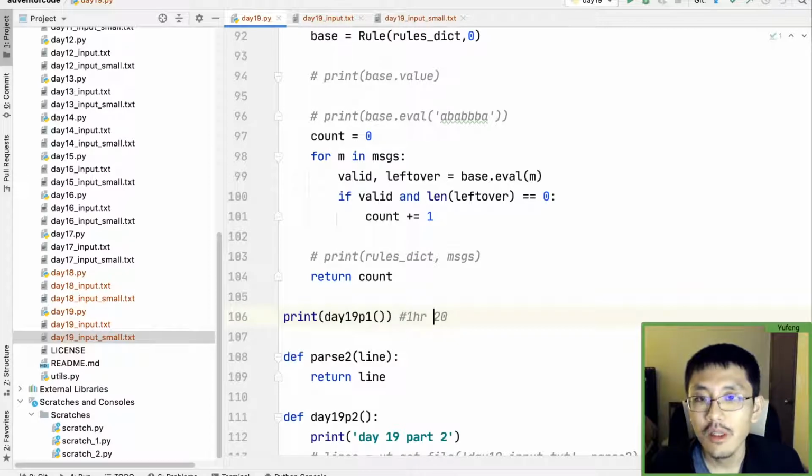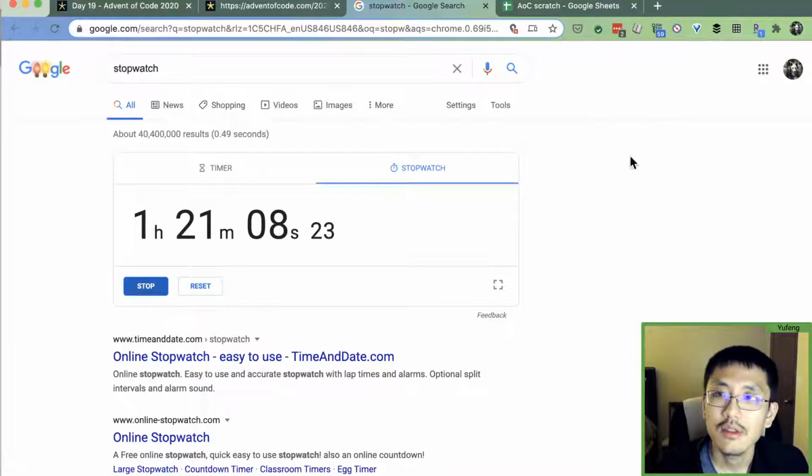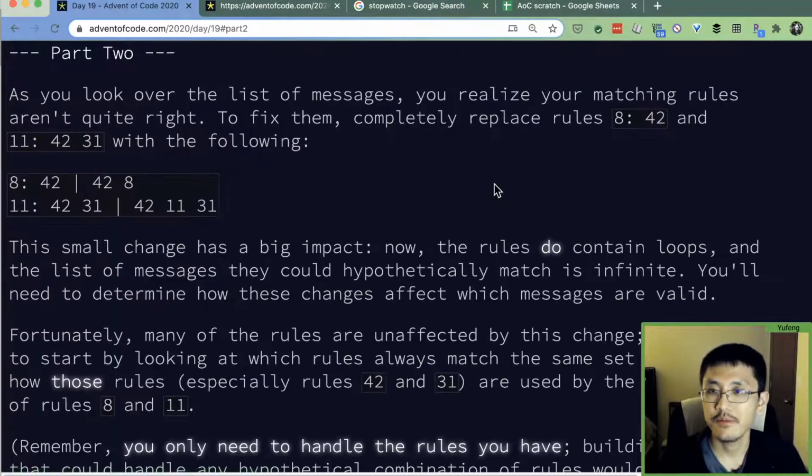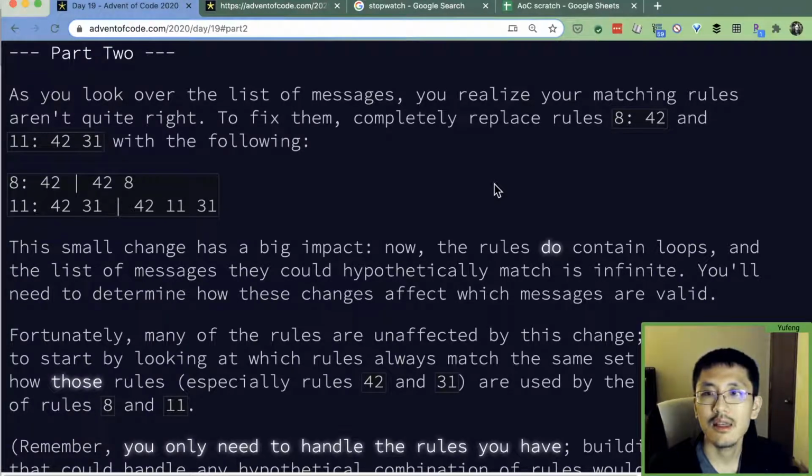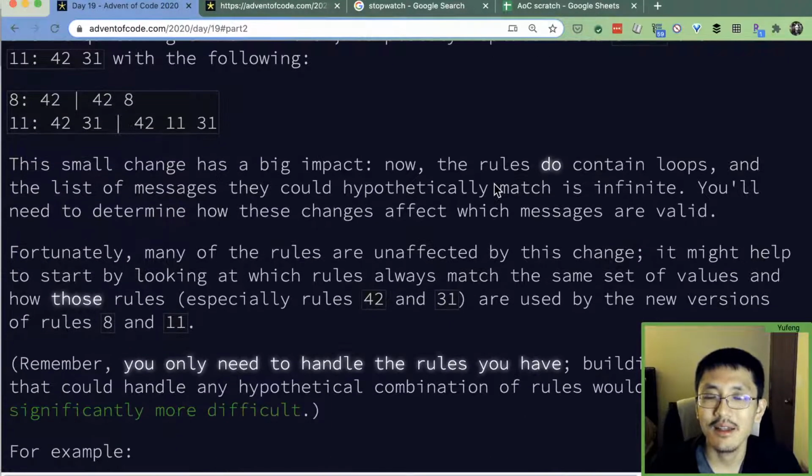So, what does part 2 hold? Let's take a look. Our matching rules aren't right. We replace rules 8 and 11 with the following. Now the rules contain loops and the list of messages they could hypothetically match is infinite. You'll need to determine how these changes affect which messages are valid. You don't say. Fortunately, many of the rules are unaffected by this change.